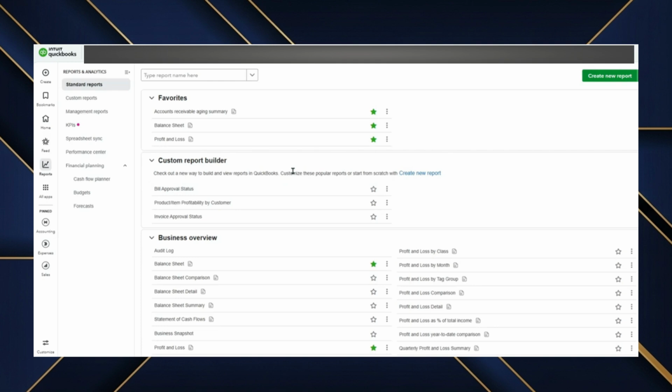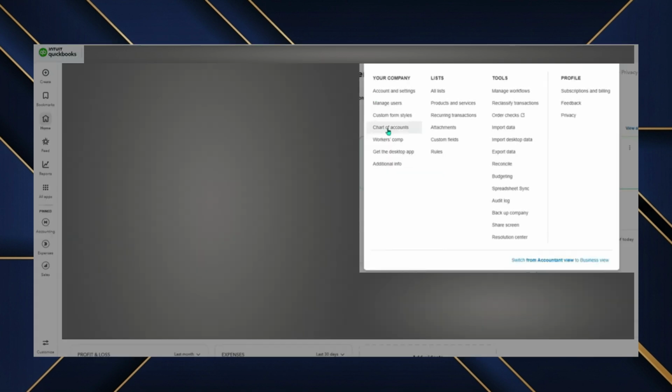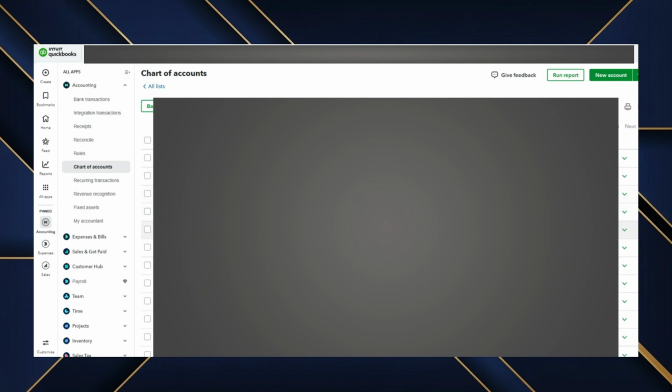In this video, I'll walk you through how to add accounts to your chart of accounts in QuickBooks Online using the new interface so your financial reports remain structured, accurate, and easy to understand. Start by clicking the gear icon at the top right and selecting Chart of Accounts, which is essentially the master list that organizes assets, liabilities, income, and expenses for your business.